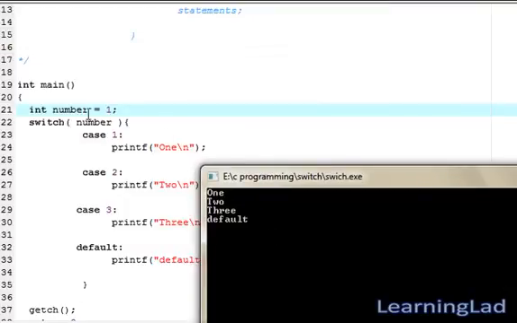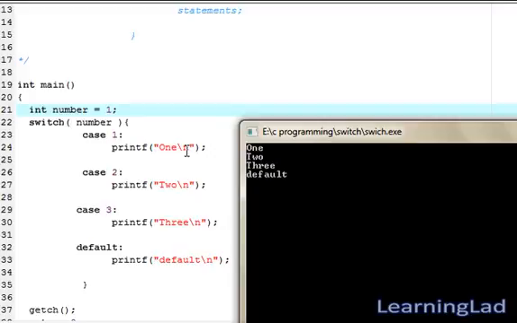That's because our number contains the value 1, so this expression will result in the value 1, and the switch is gonna execute the statement of case 1, which just printed 1. Then there is no way that the control will come out of this switch statement, so it just continues to execute the switch. It executed 2, then it executed 3, then it executed default, and then it came out.